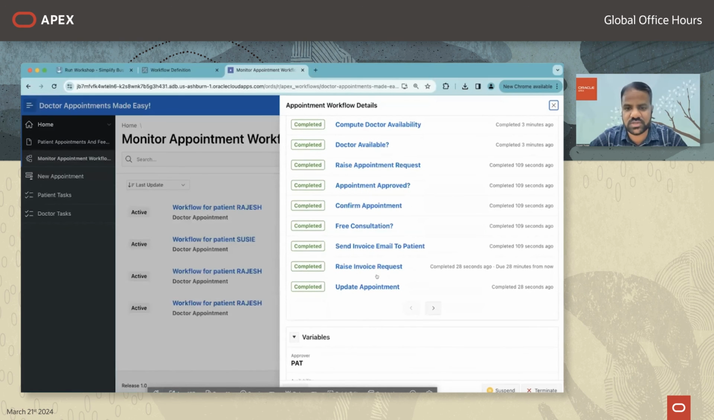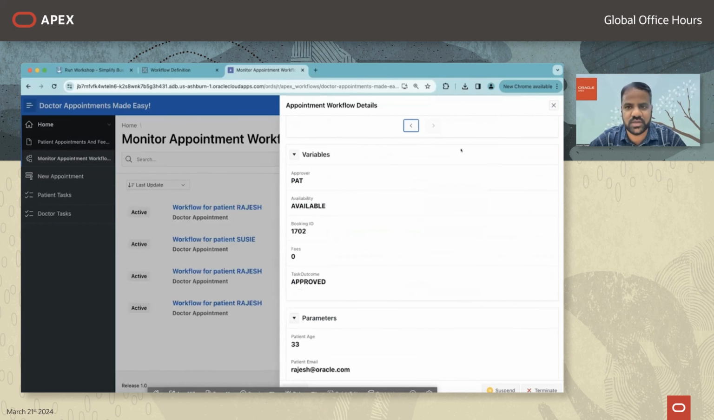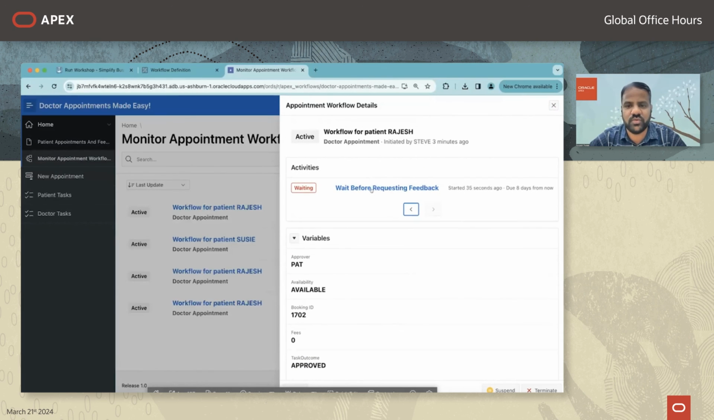Our raise invoice request is done. Rajesh has approved and accepted that invoice. Update appointment is updated. Now, before raising the feedback request, it will wait for the next 8 days, because the appointment is on the 29th. I have added a wait activity. So for the next 8 days, it is going to wait until the appointment gets finished. Then it will raise a feedback request as well.